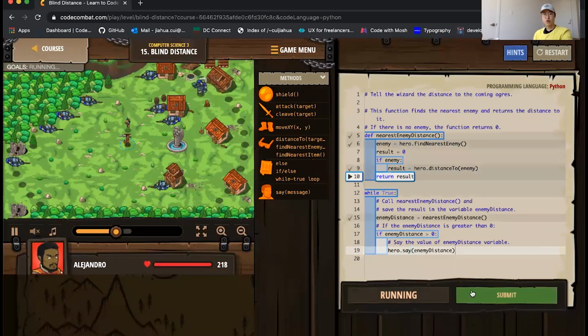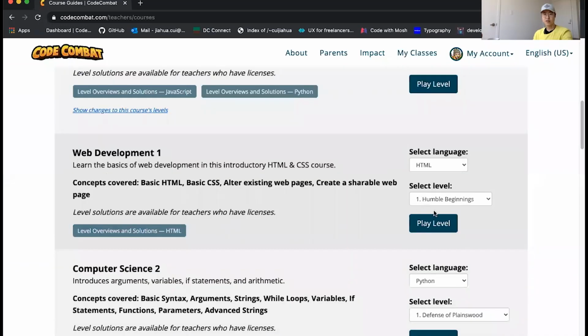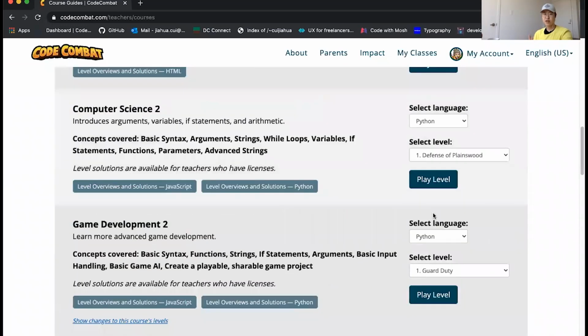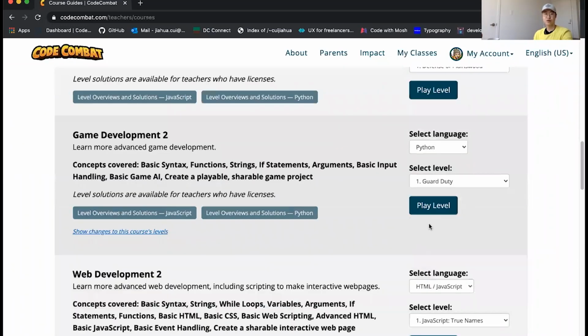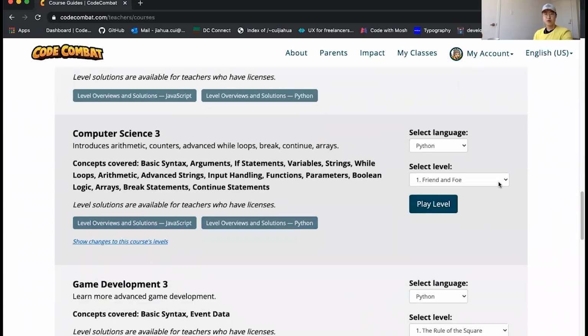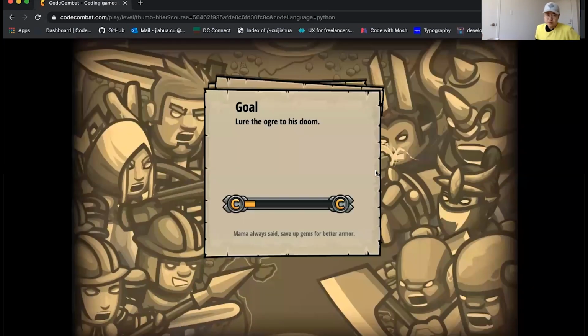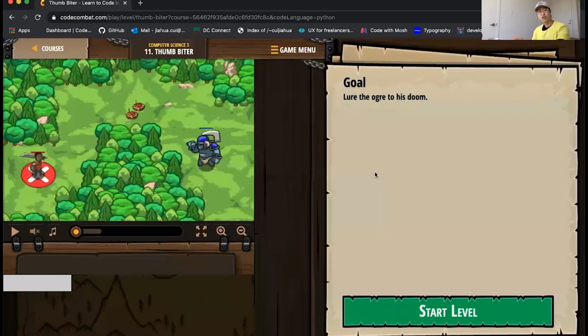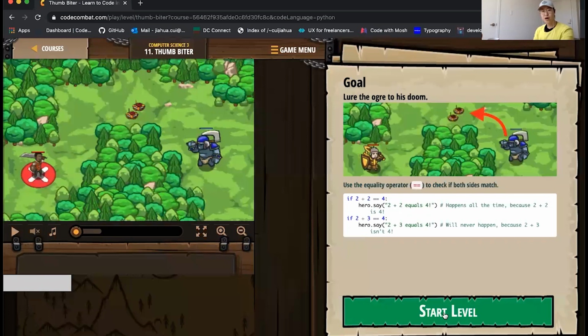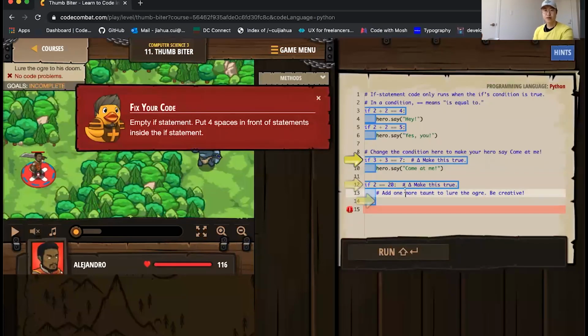Also, let me show you one more level. Or we try a different one. It's also about if statements, how to use these while loops, those if loops. Computer science 3. Let's try this 11. So basically, you just need to use your code to figure out how to beat the enemy. Right now, there are a whole bunch of if statements. What I need to do is to change those if statements to make it right.